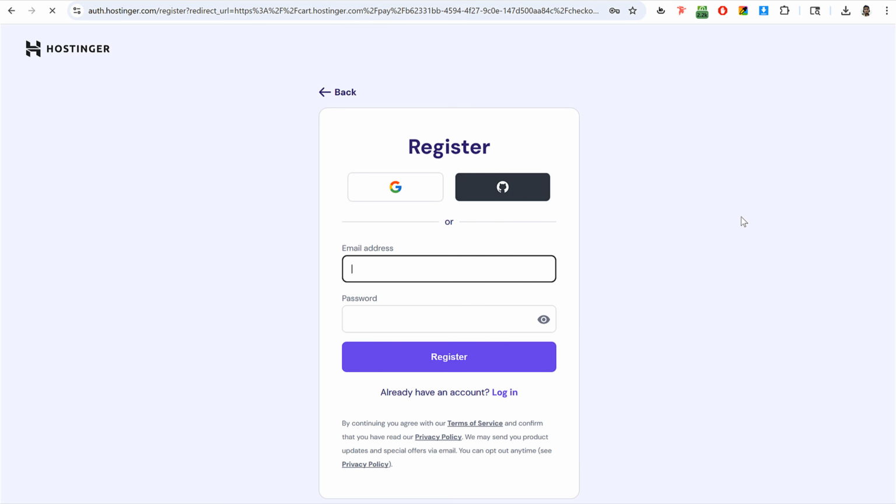Now in the next step, you can create a new account with Hostinger. So it's really simple. If you want, you can enter your email and password, click on register. Now your new account will be created with Hostinger. Just make sure you remember your email and password, because whenever you want to log into your Hostinger control panel, they will ask you this email and password.